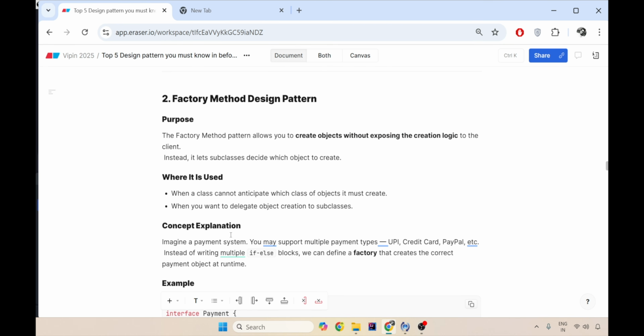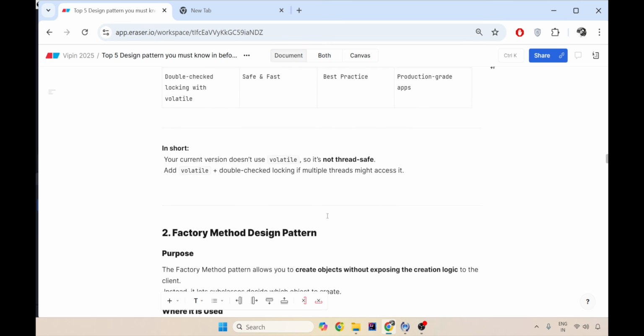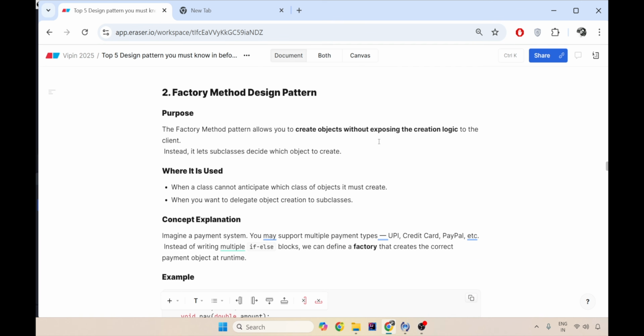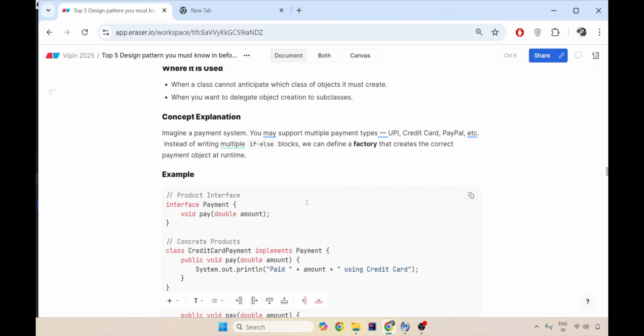Now, the second important design pattern that you can talk about in your interview is the factory design pattern. The factory design pattern allows you to create multiple objects without exposing the creational logic. What do I mean by that? Now, suppose you are an e-commerce system. If you are selling something, you would have to take the payment, and you have multiple options to take the payment. You have UPI, you have credit card, you have PayPal, and many more.